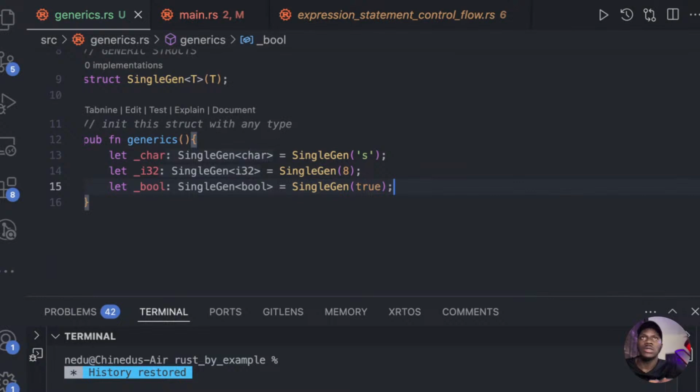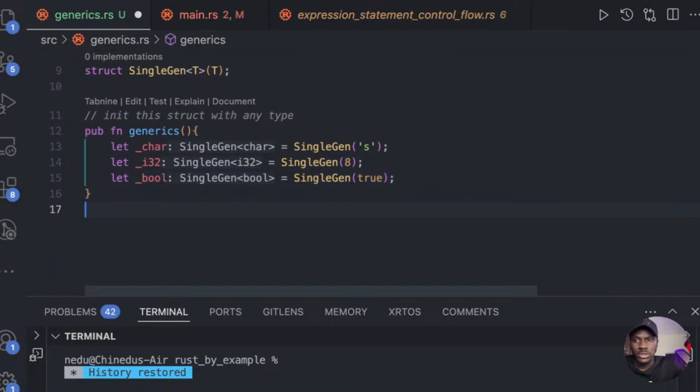All right. So now let's go ahead and look at how functions and generics can work together. Basically, when defining functions that work with generics, Rust allows us to specify the type when calling the function, if it's necessary. So let's look at some examples with a generic function that works with a generic struct that we would call sgen.